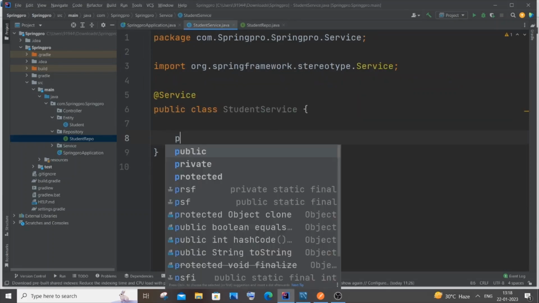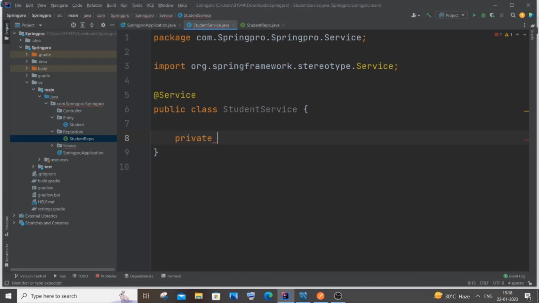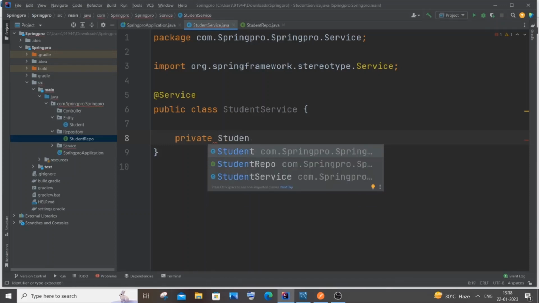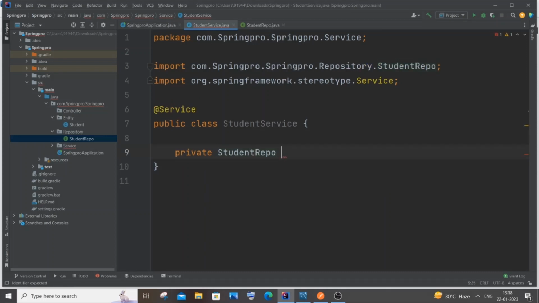So it's going to be private StudentRepo, and I will name it with a small s, studentRepo. This is a naming convention: whenever you create a variable, the type should be the class name itself, and the variable name should be the class name starting with a smaller letter. It's a commonly used naming convention. We will be able to access the values present in our main Student class with the help of this variable or object.